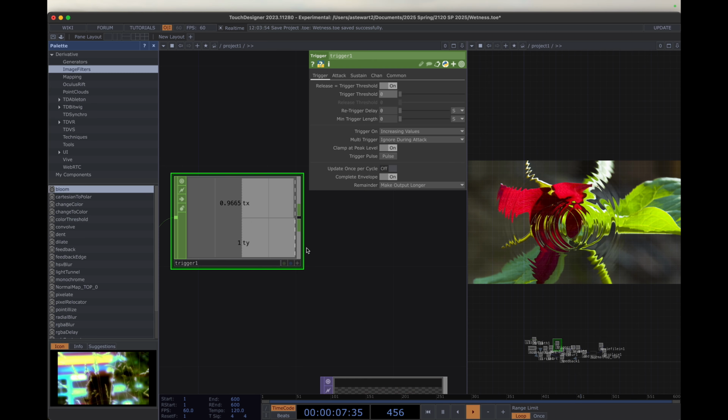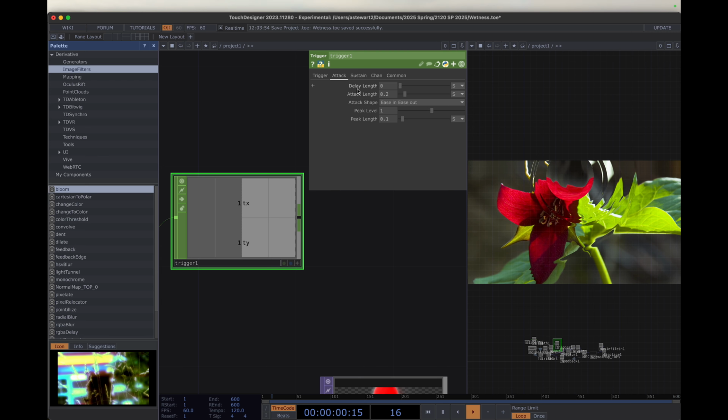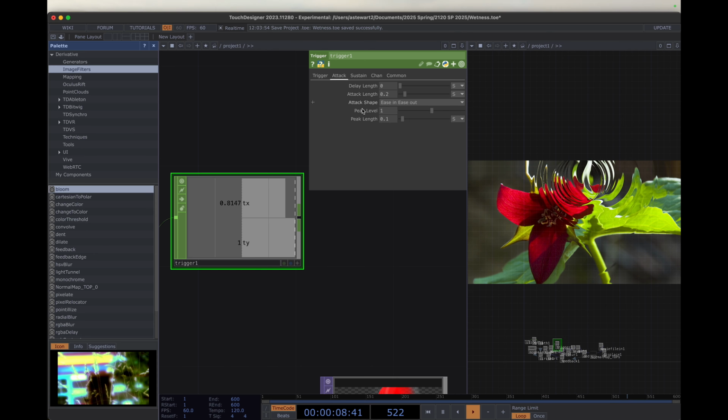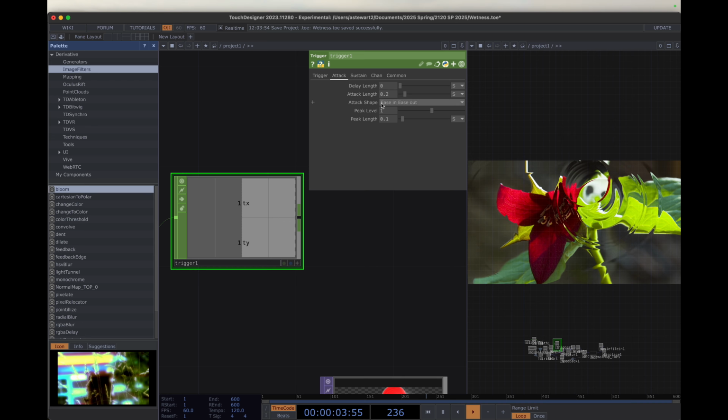And this is where these changes take place. So there's the delay length, there's the attack length. This is basically from the time the trigger is set until it reaches its maximum value, which is 1. How much time should elapse? And right now it's 0.2 seconds. The peak level here is how loud, or how big, should it get? It's 1. And then the peak length is how long it should stay at that value, which is 0.1 second.